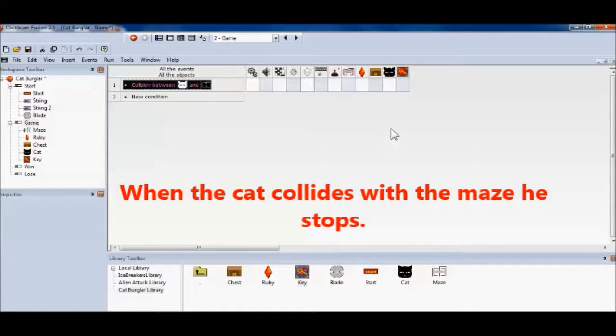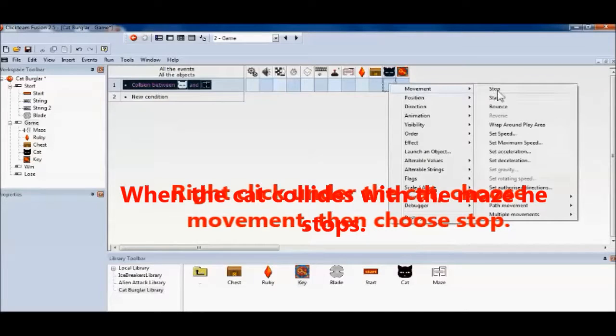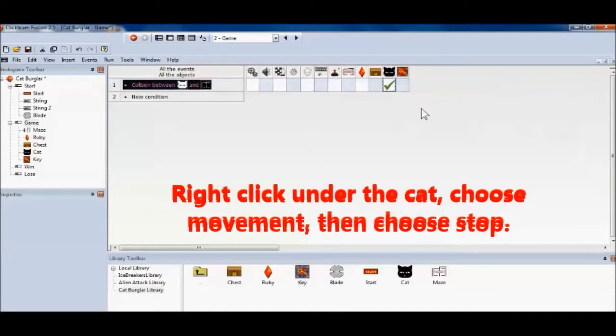So when the cat collides with the maze, the cat's going to stop. So underneath the cat, I go right click, movement, stop. Not bounce, stop. Okay.